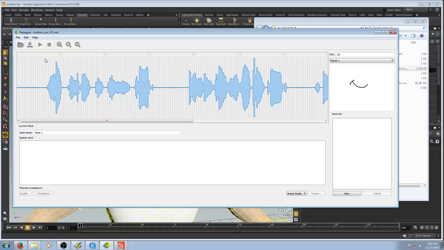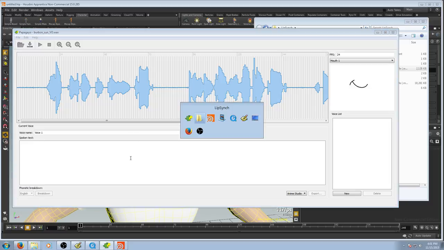So basically, Papagayo looks at a wave file and it detects these gaps in between. So you really want a clean voiceover if possible. You don't want a lot of noise or music in this silent area. And if you have to actually speak the track again, that's okay, because you can always swap in the original track at some later point.